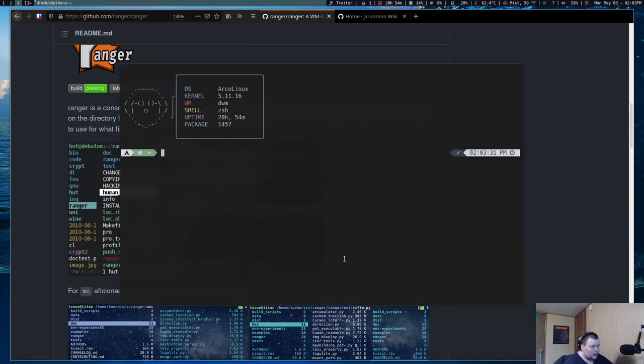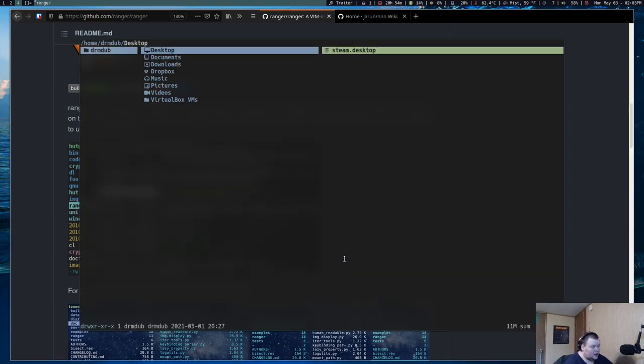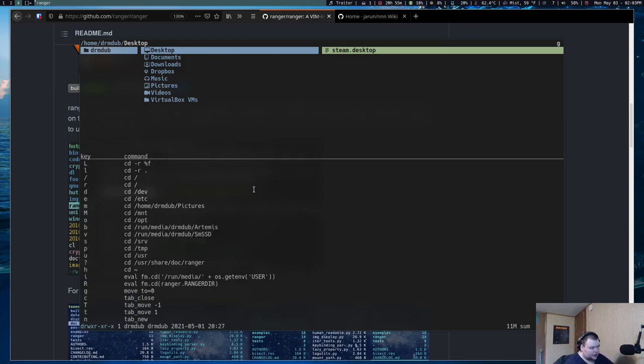Now, this is what my... Oops, that's not the right one. This is what my Ranger looks like. And really, I've not done a ton of customization in terms of look and feel. The only thing I've done over the last few years is go through and add a whole bunch of key bindings so I can, let's say I want to jump to one of my external hard drives, I just hit the key binding.